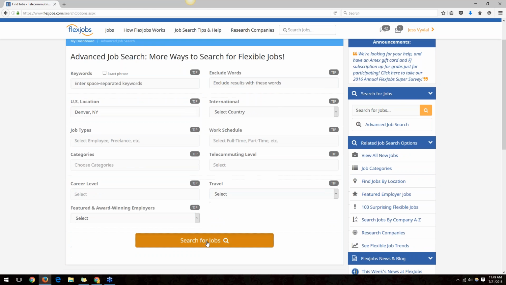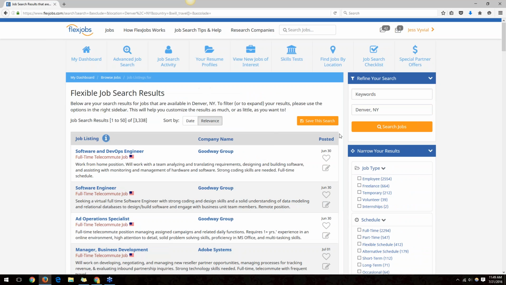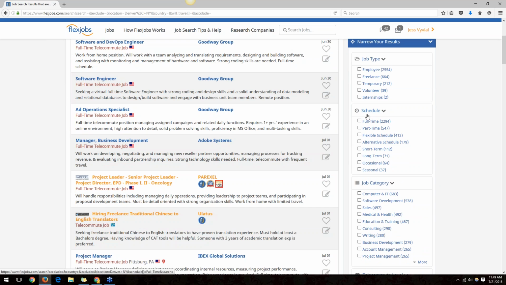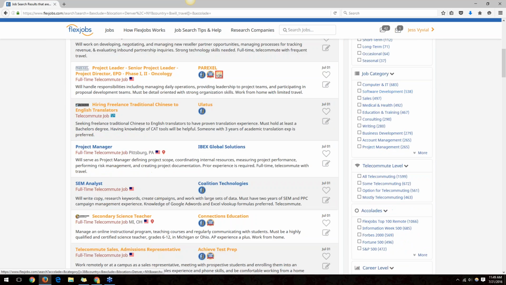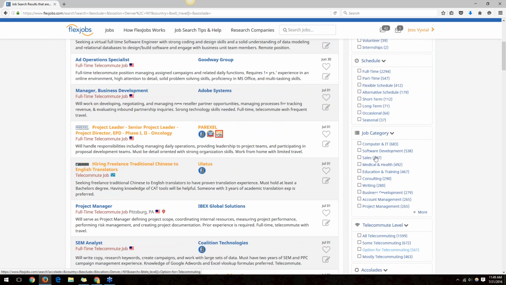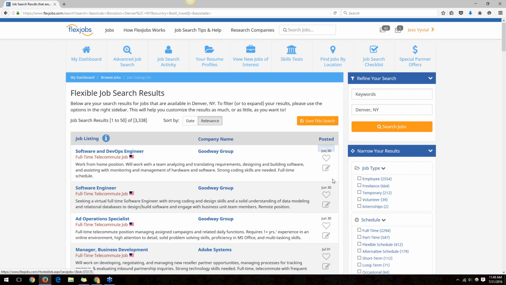Absolutely. And that's another reason that we have the narrow your results over here, is that it gives you a chance to go through and hand tailor if you did leave some areas blank that you now decide you do want to include in your search. So that's perfect.